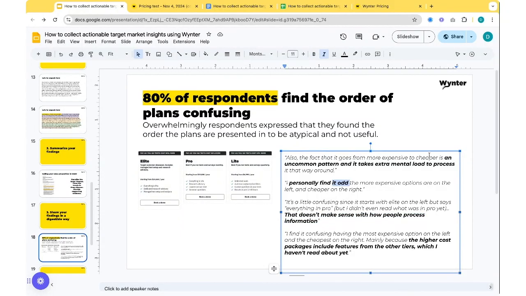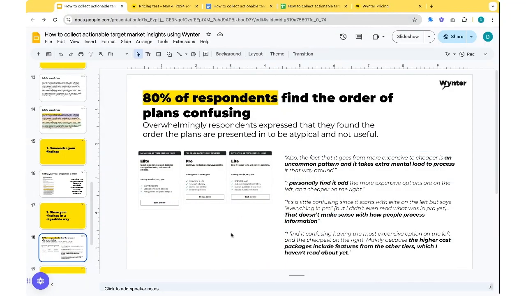Like, oh, I personally find it odd, or this takes extra mental load to process, which is a fair point. It doesn't make sense with how I process information, right? So it's just kind of helping you to drive that point home.